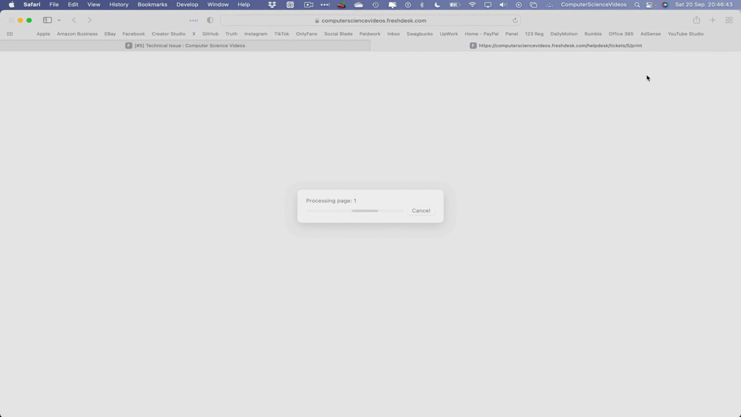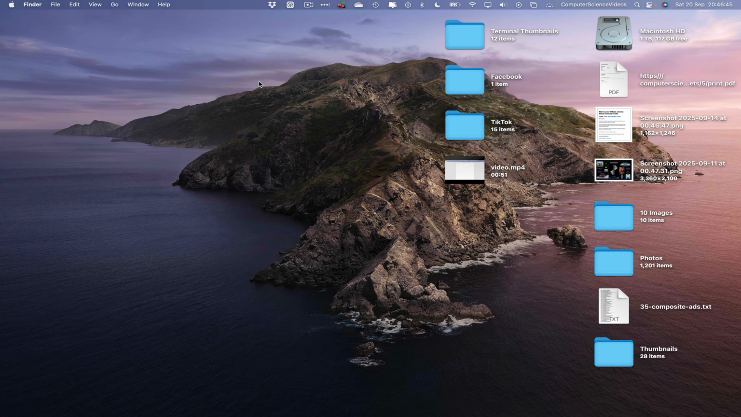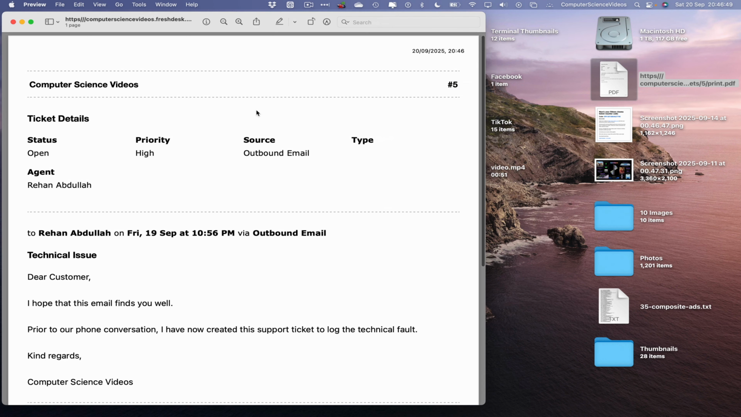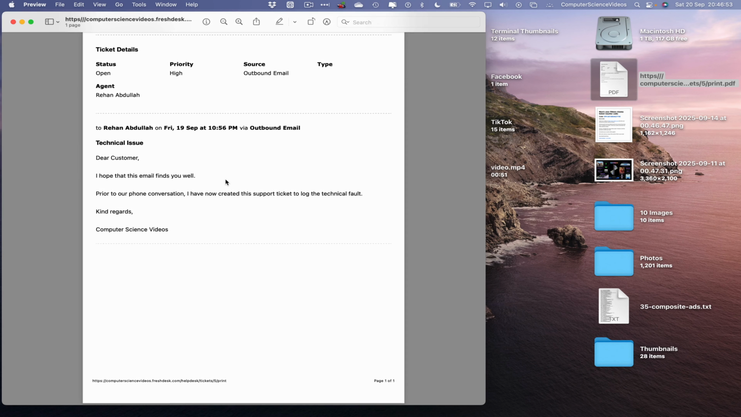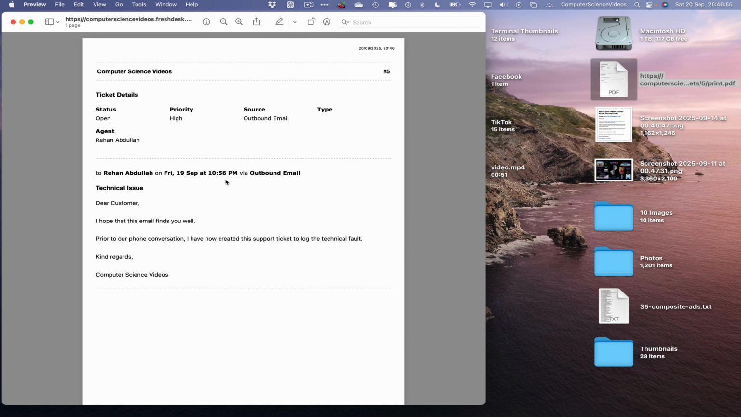Click on save. Let's go to the desktop, and there we have it. Let's now click on the PDF file, which will open up in preview, and here we have that support ticket that we have saved directly to the desktop, which we can access for future use if we ever needed to refer back to that technical issue that may have arisen by the clients, the customers, or yourself, just for your reference.